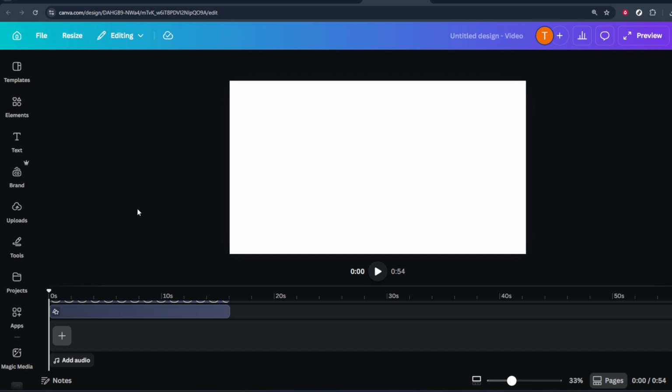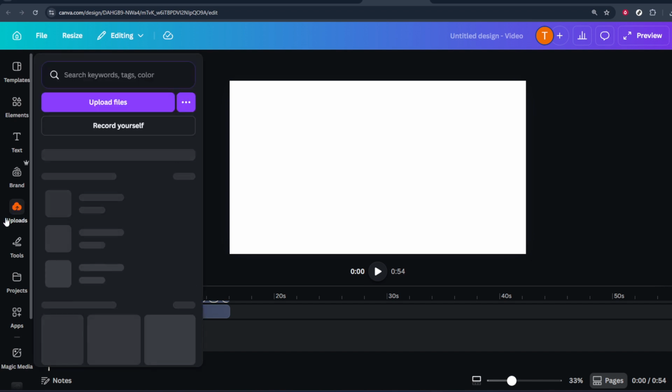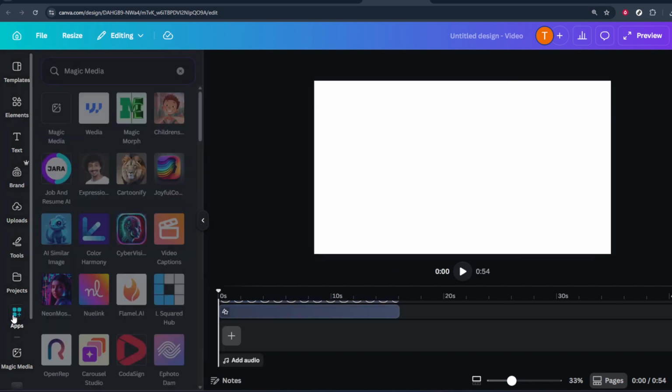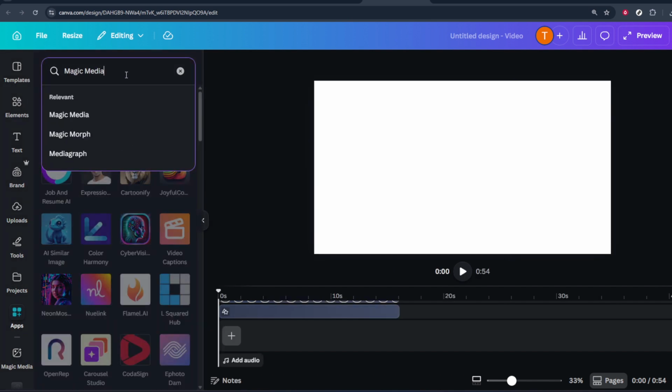First, open Canva and head into any design where you want to add a video, or simply create a new design. On the left-hand side of the screen, you'll see a vertical toolbar. Look for the option labeled Apps. It might be a bit lower in the panel, so if you don't see it right away, scroll down until it appears. Click on Apps to open Canva's library of tools and integrations.